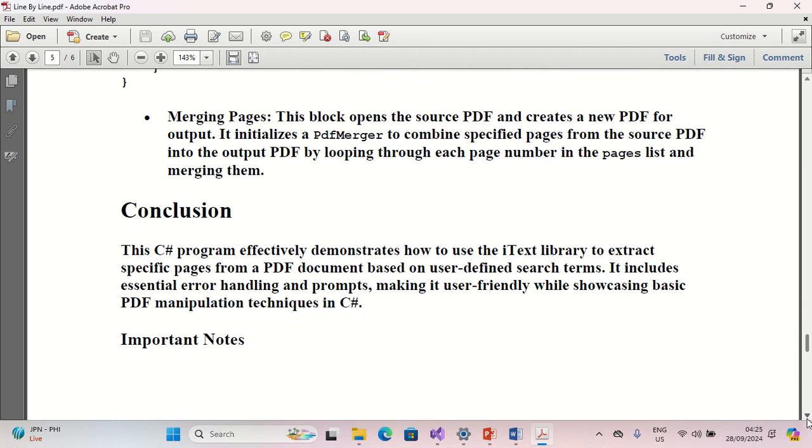Conclusion. This C# program effectively demonstrates how to use the iText library to extract specific pages from a PDF document based on user-defined search terms. It includes essential error handling and prompts, making it user-friendly while showcasing basic PDF manipulation techniques in C#.